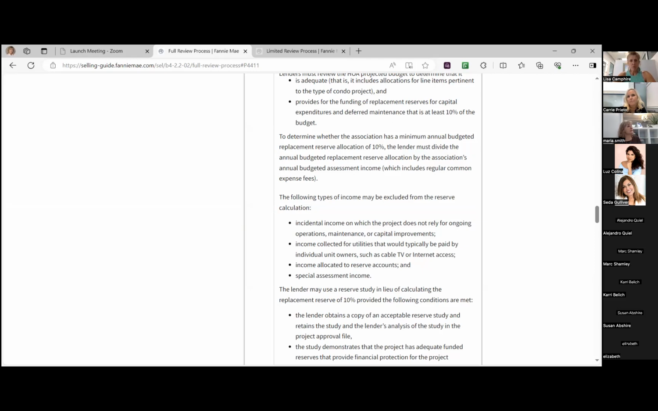Vista K, I think that one is a condo hotel, isn't it? Is it Airbnb? Yes, the owners are investors. They can be investors and you can get a loan in there, but it's not going to be through Fannie Mae. It's going to be more of a portfolio loan.